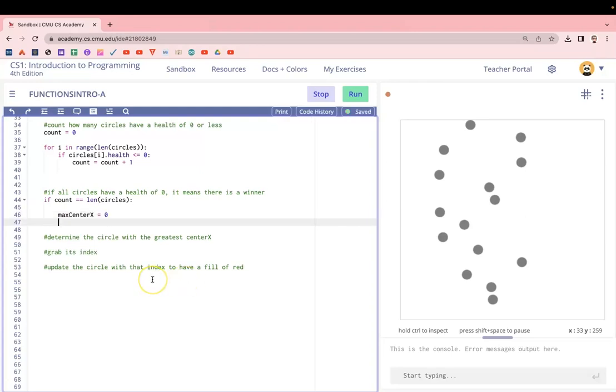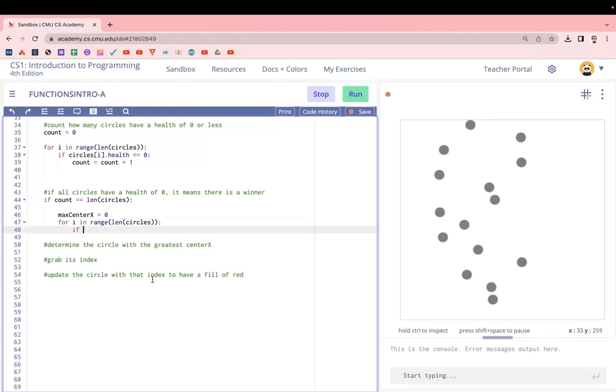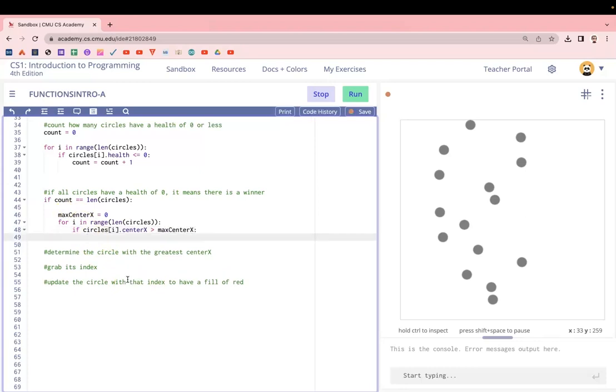I'm going to process the array again. And what I'm going to do is I'm going to say if a circle has a center X which is greater than the current maximum, then I'm going to update the maximum to have that value.